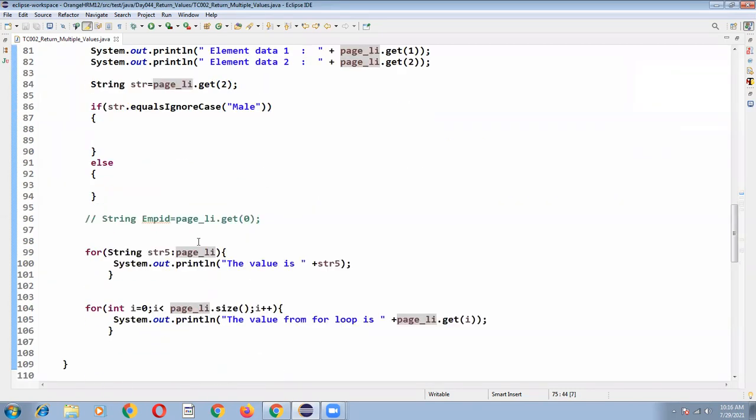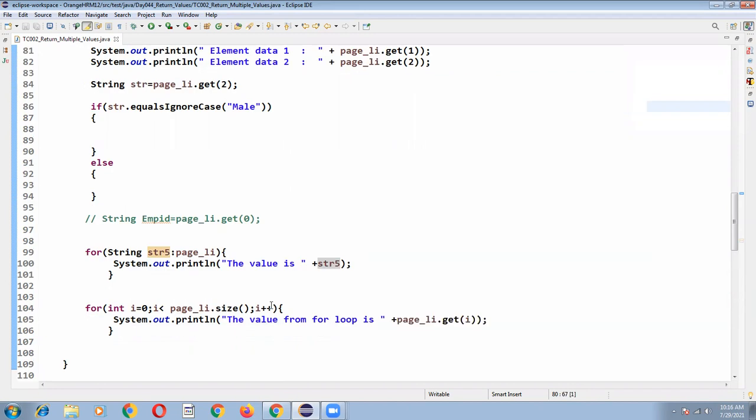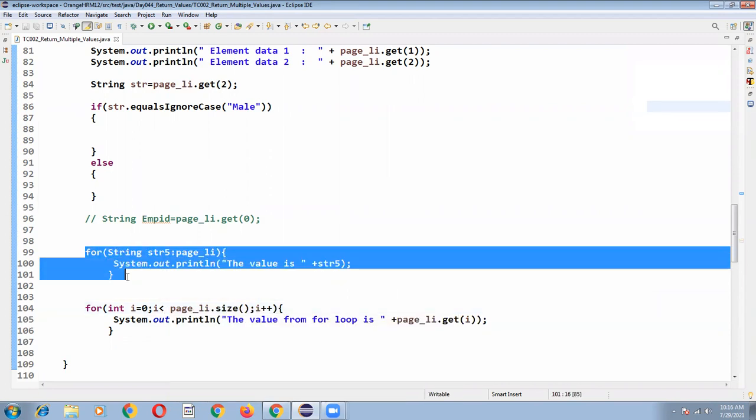If you want to print the list of values, you can write it like this, just like for string str. Each value will be printed, whatever it contains. And if you want to get each individual value, you need to write it like this. Like that we are printing. Or you can also print with another approach. For integer i equal to 0, this is the simplest approach, printing whatever data the list object contains.